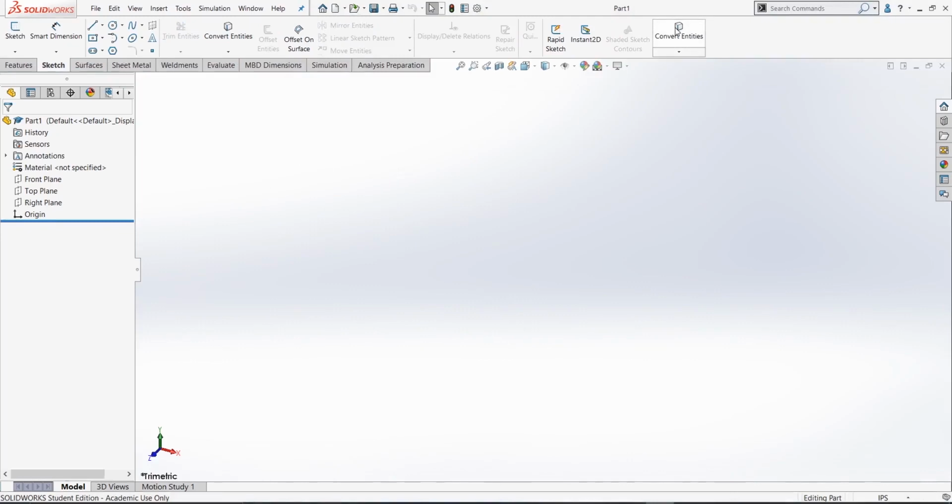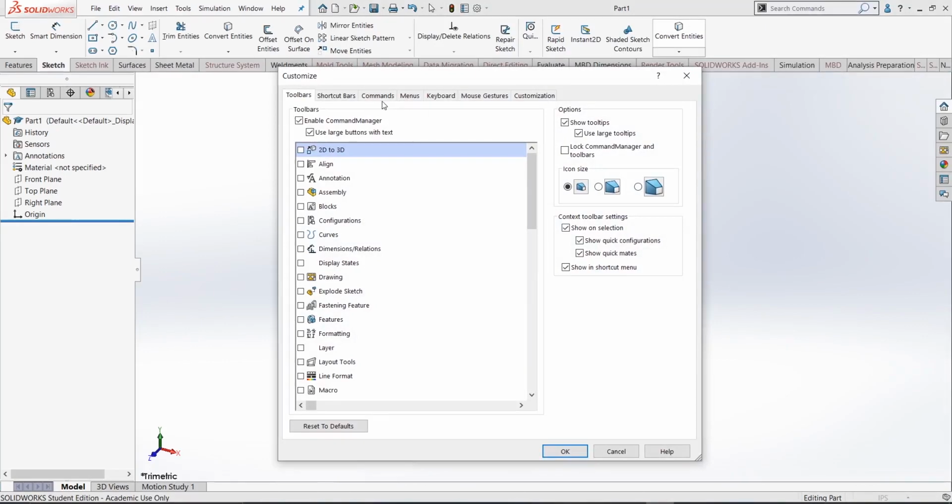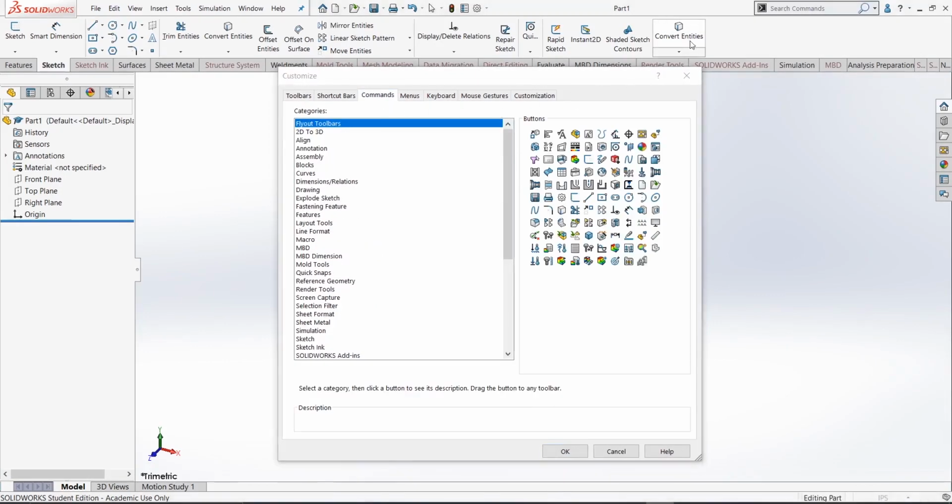If you want to remove something from here, you just have to click on it, then drag it. Oh, it won't work like that. You have to go back to customize, and then go to commands, then drag it and put it over here. So right now you know how to remove tools from there.